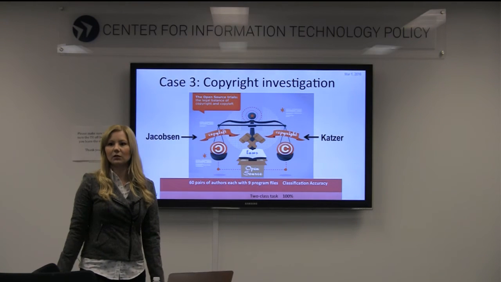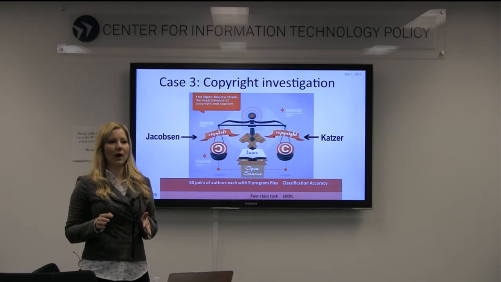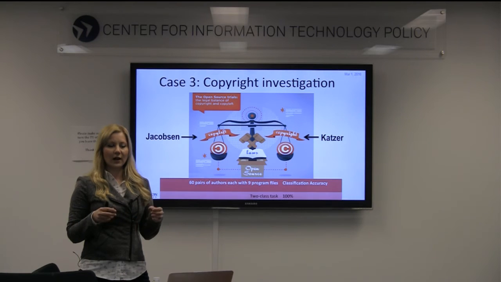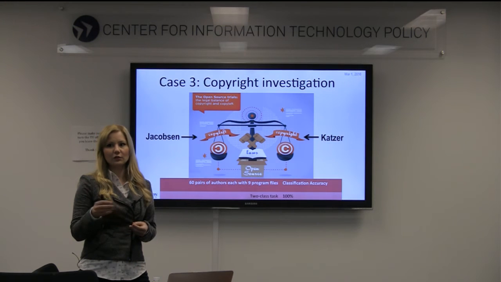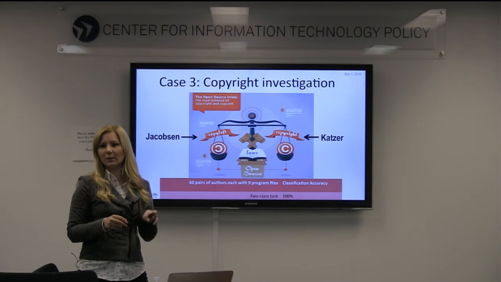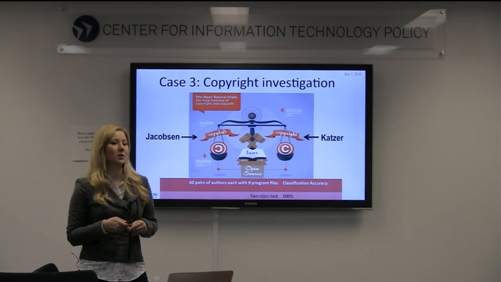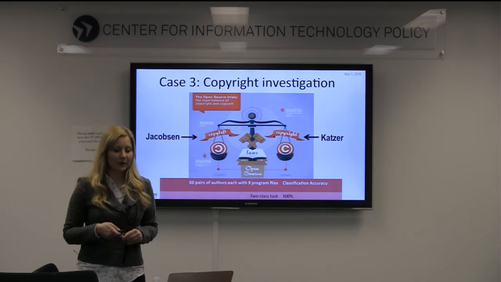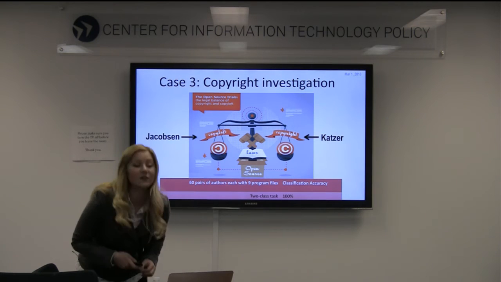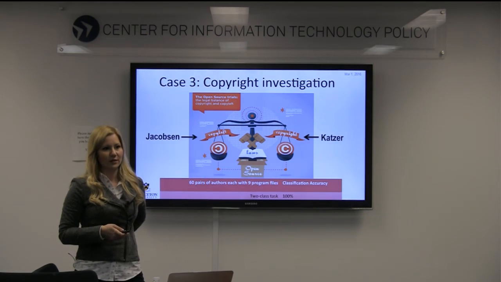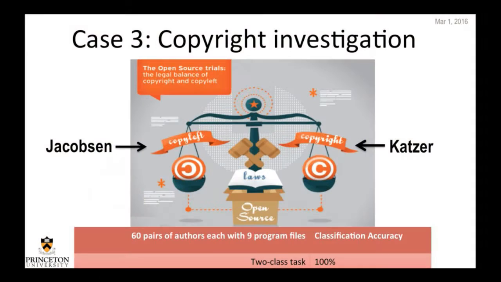In this setting, what we can do is we have a 2-class machine learning problem. So we're going to take Jacobsen's previous code, also Katzer's previous code, train a classifier with 2 classes on those code samples, and then we take the new code that is being disputed, and we can test who it belongs to among these 2 classes. And at the end, it was resolved, and it was seen that the code actually belongs to Jacobsen. In this case, we came up with 60 different pairs of authors to test this experimental setting, and we were getting 100% accuracy in correctly identifying the code from these 2 classes.